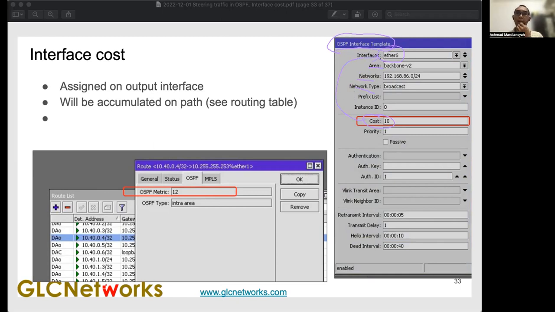So all interfaces here will have the same cost. And the way we determine the cost will be accumulated on the path. And then you can see it here. The result is, this is the routing table, right? And here, as I said, is the indicator. So O here means OSPF. And these routing entries are given from the OSPF neighbor, and then here's the gateway and so on and so forth.